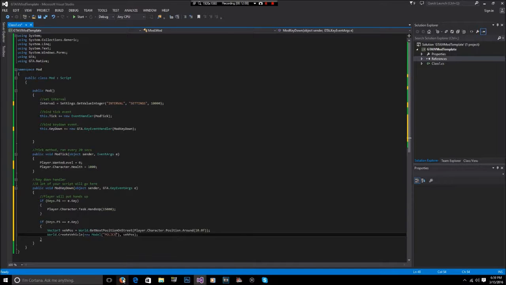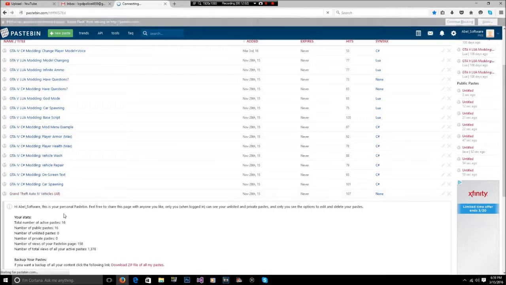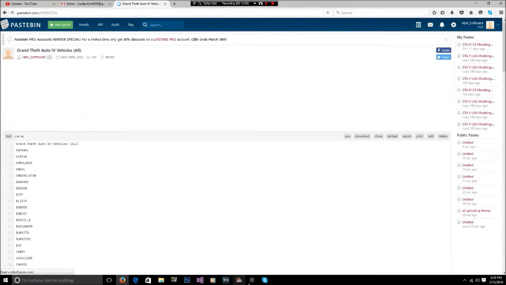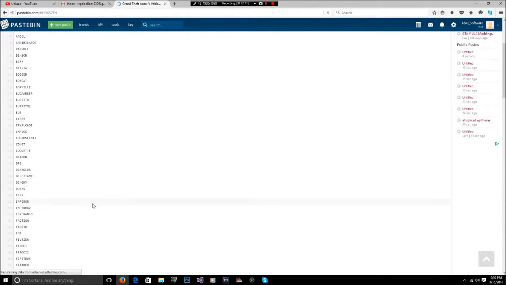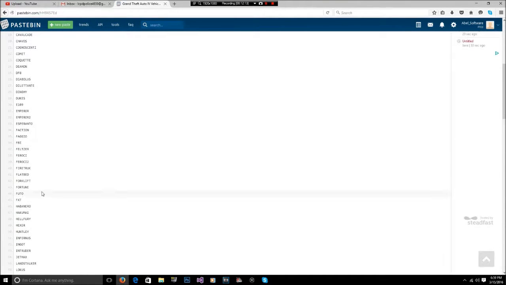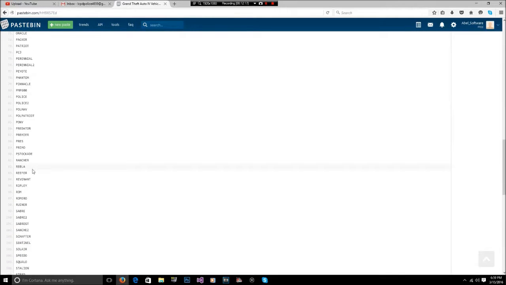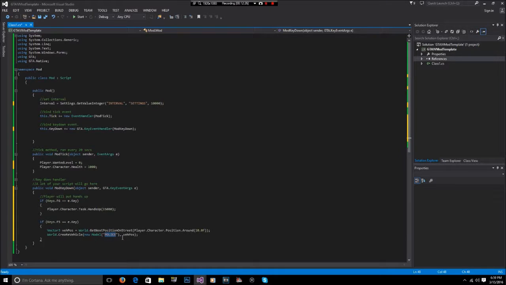Now I do have a list of all the vehicles in here, and so let's say you didn't want to spawn your police car right here. Let's say you wanted to spawn something else. You can go in here and pick any car you want. So do you want the taxi? Just copy taxi there and paste it straight into there.